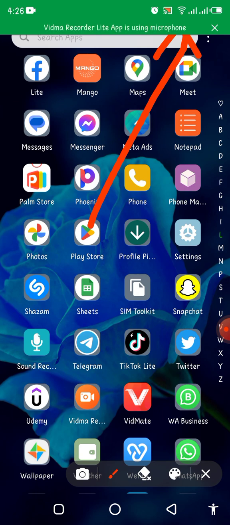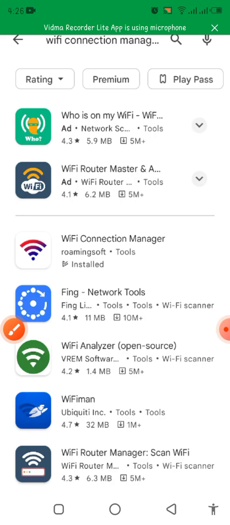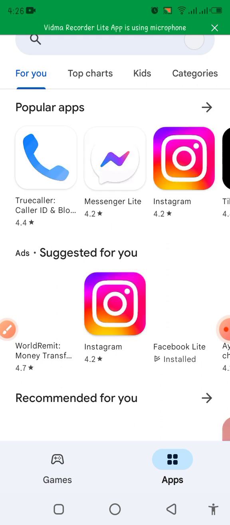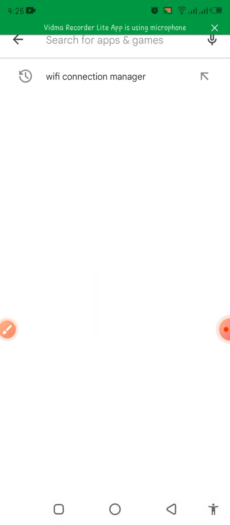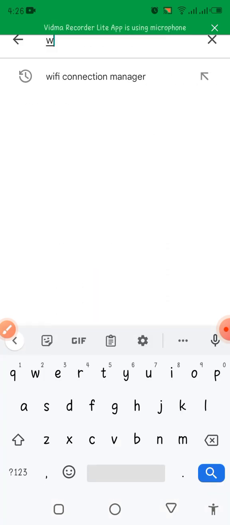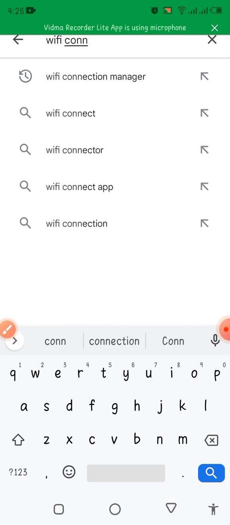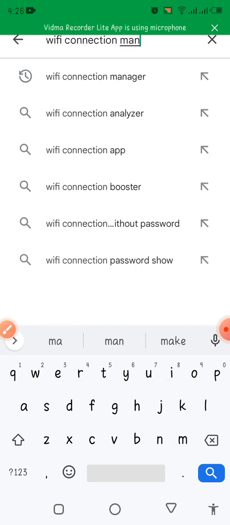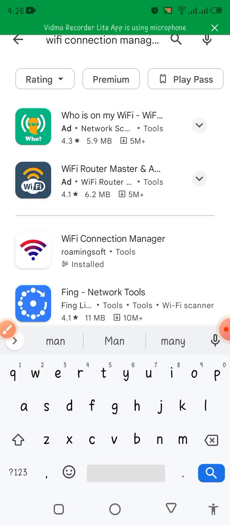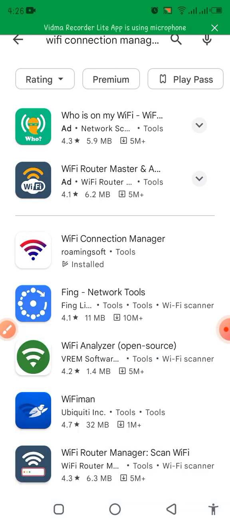So without wasting time, let's get started. What we are going to do first is go to the Play Store on the Android phone. If we open the Play Store, we search for the application called Wi-Fi connection manager. If you type Wi-Fi connection manager, you can see this first one, and we want to use this one.